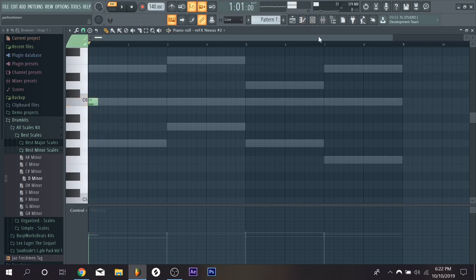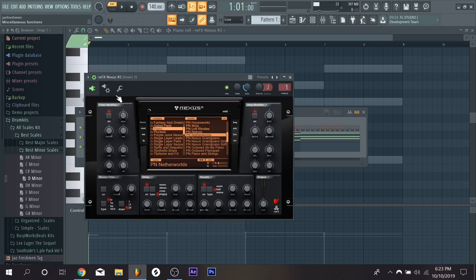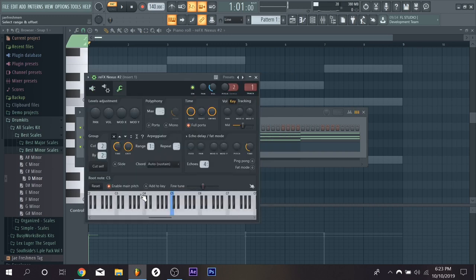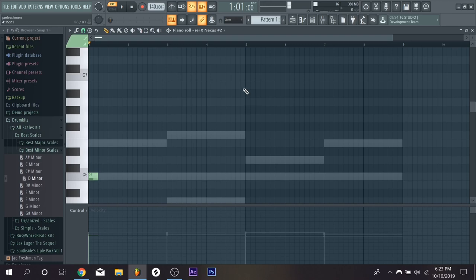And see, I'm still in the same octave. So what I'm going to do is I'm going to just go to the channel rack. I mean, to the options on the Nexus and just change it from here so I can stay within instead of moving up here and not having, you know, the helpers.